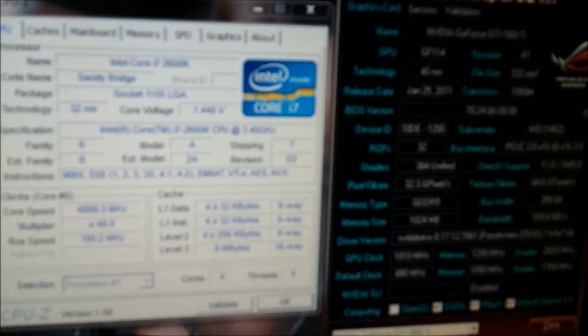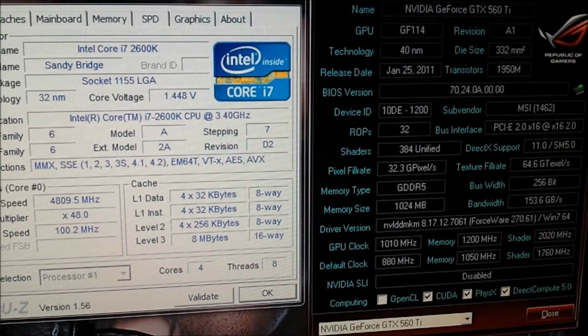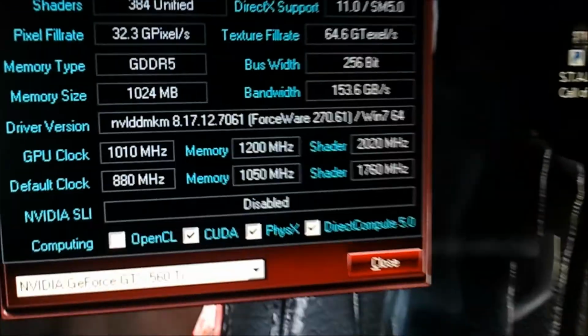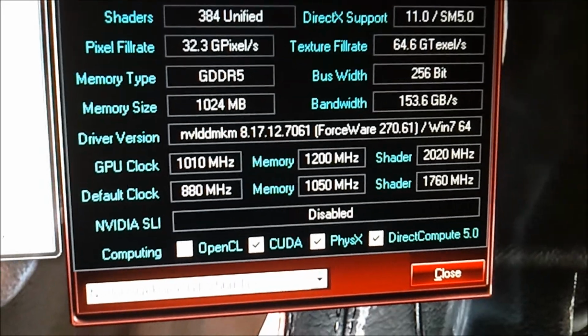And as a last little thing for anybody who's interested, if I can get this to come in here, you can kind of pause it here if you want to take a look, but these are the system stats. As you see, 4.8 on the CPU and a little over a gigahertz on the actual GPU. So that's pretty much it.